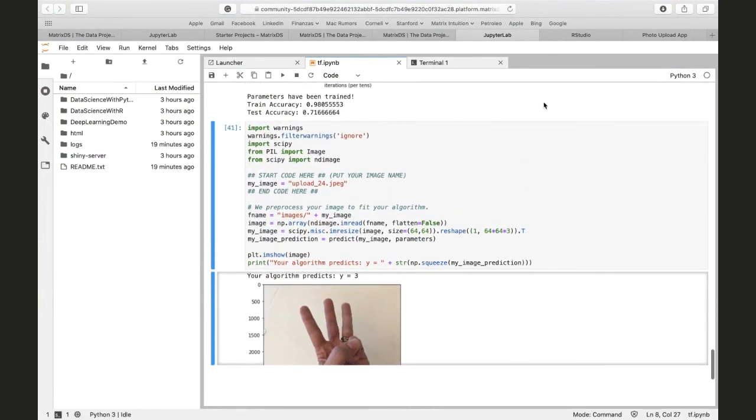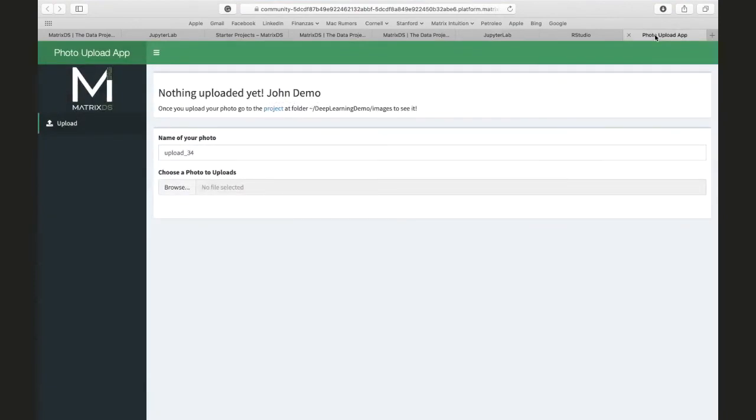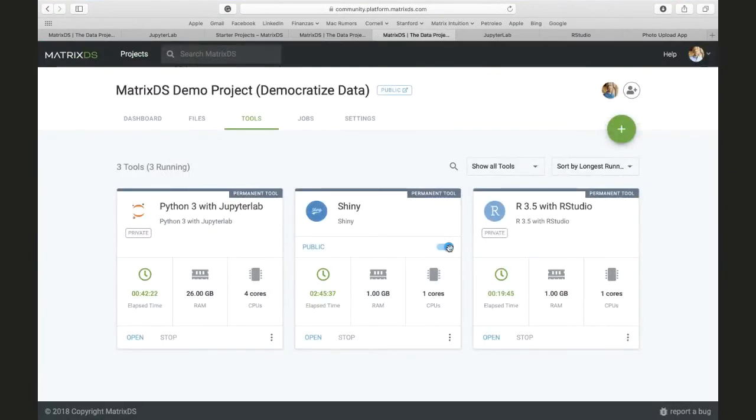So the other cool thing in this project is that within our studio, we created a Shiny tool. For those of you not familiar with it, Shiny is a way to create great lightweight web apps or dashboards all in R code. And when I open the Shiny tool, this is what you see. It's an upload app. This is already in production. One of the interesting things that the Shiny tool has is that it can be made public, which means the URL for that app is available to anyone, regardless of whether or not they're a MatrixDS user. So just completely published out into the world.